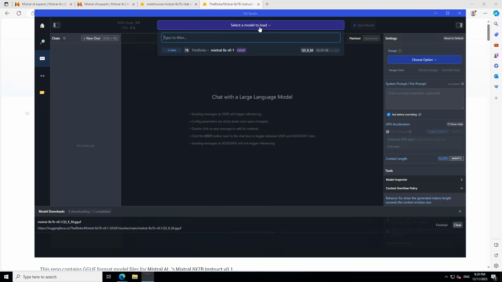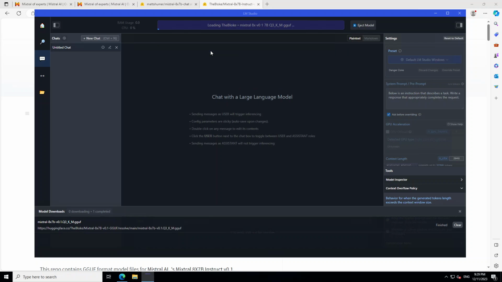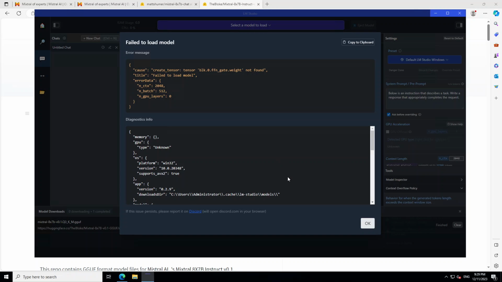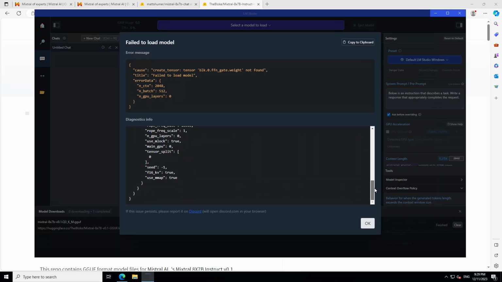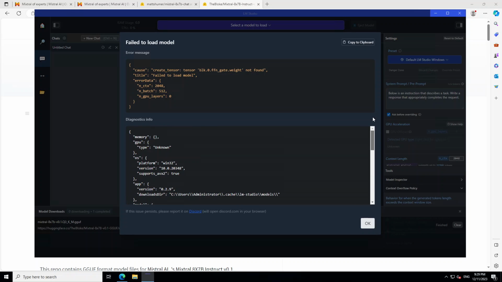In the middle, select a model to load, and then select this Mixtral one. This is going to load here. Okay, it says that this tensor bit is not found. Okay, sometimes we just have to download it. It says OS platform 3.9. Let me reload it.